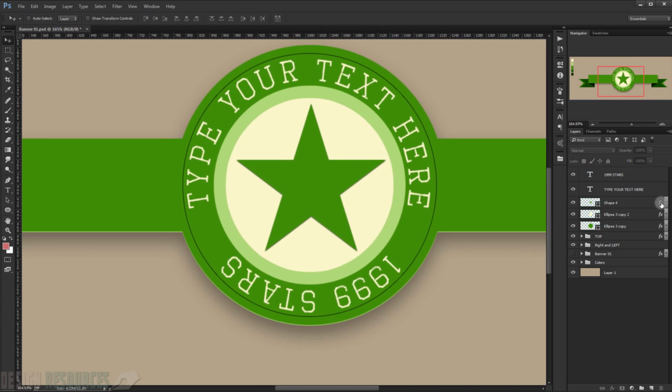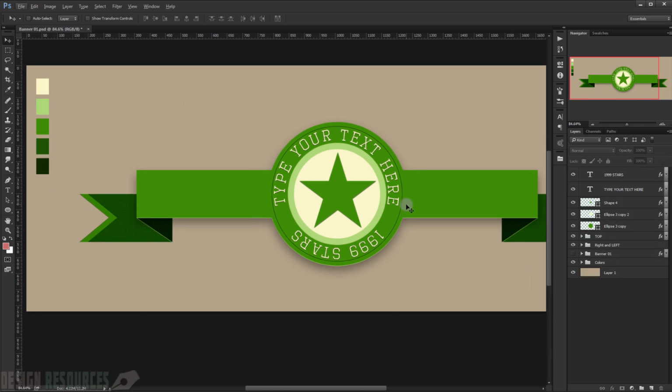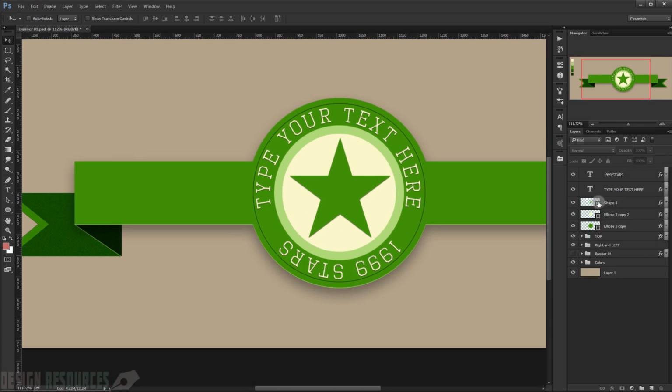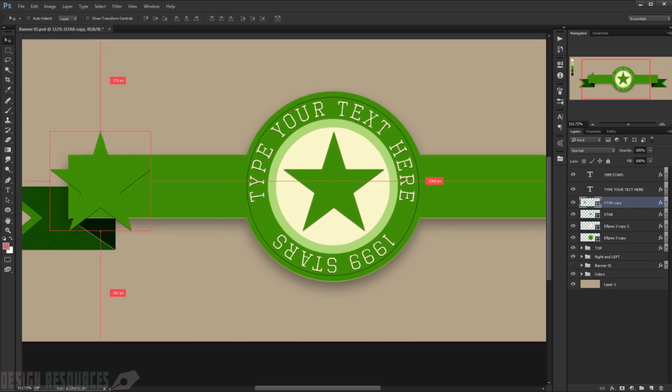Now I will duplicate this FX in here, you see, so I will press Alt to make a copy of it, and I will drag it and put it on this type in here, and again Alt, drag it and put it in here. Now I will duplicate this star in here. Let's call this star. So I can just press Alt and drag one in here, and then I'll press Ctrl T.